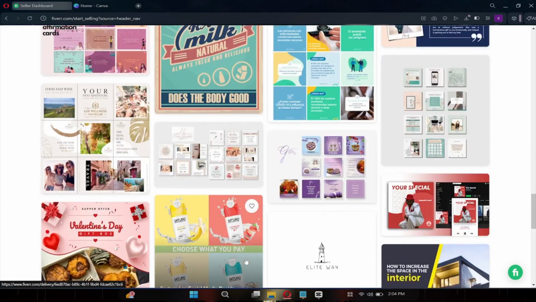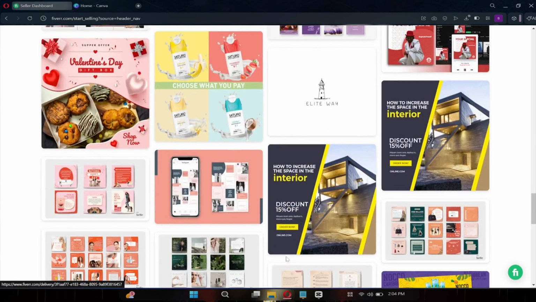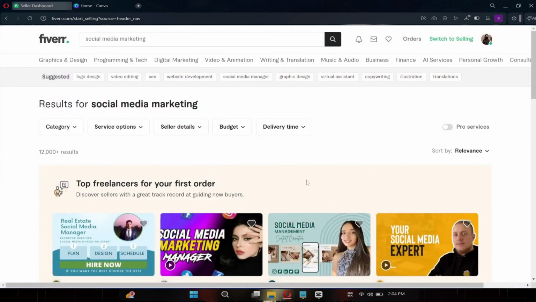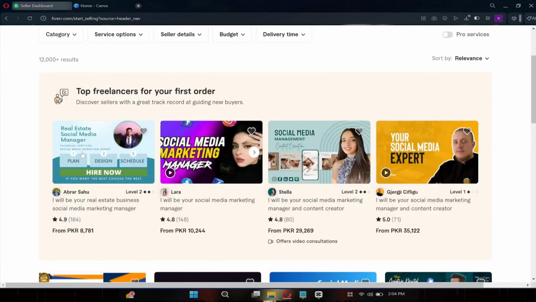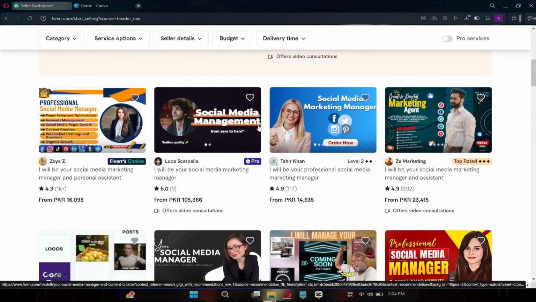All you need is to sign up with your email or Gmail address to start. For this example, we will create a gig image for a social media marketing service. Begin by checking existing gig images in the same category for inspiration. This will help you understand how to make your design stand out.